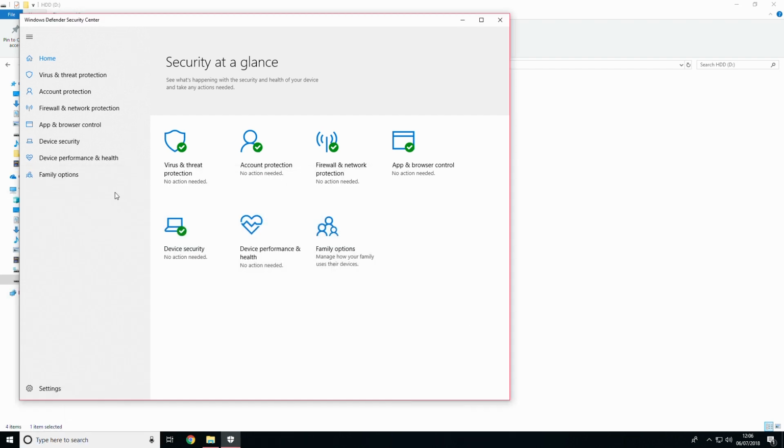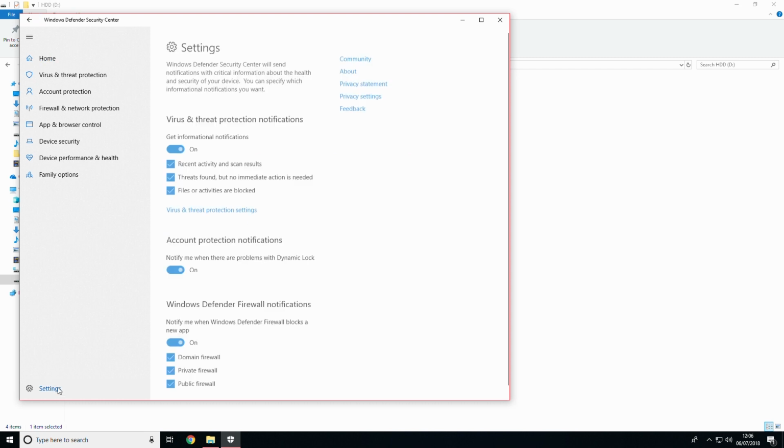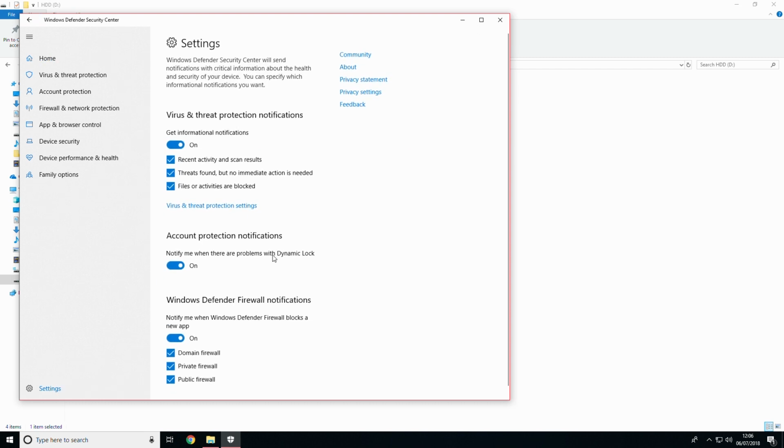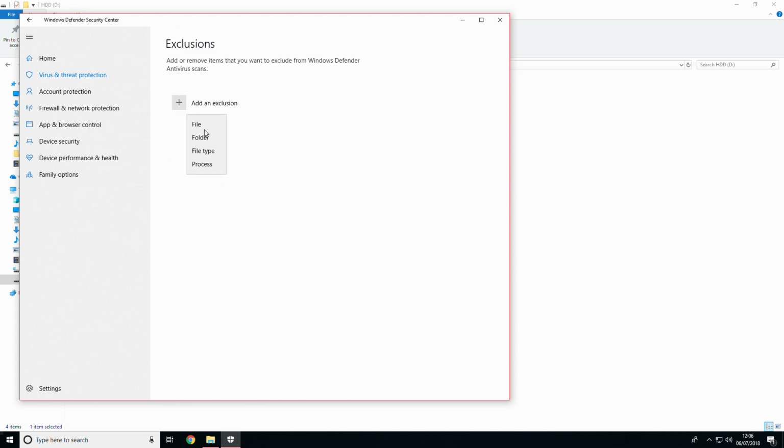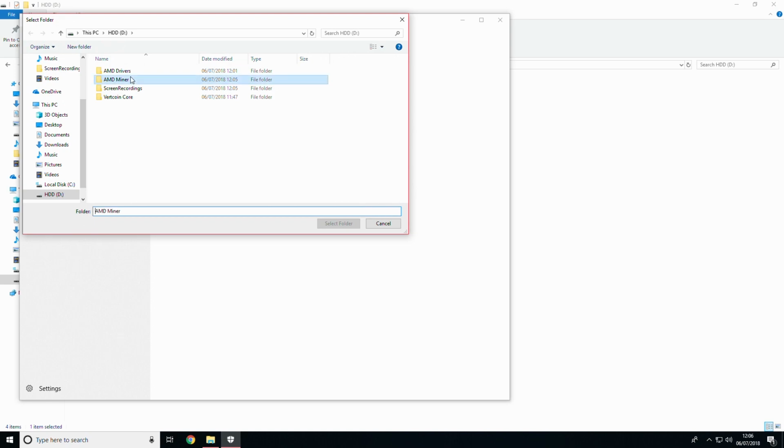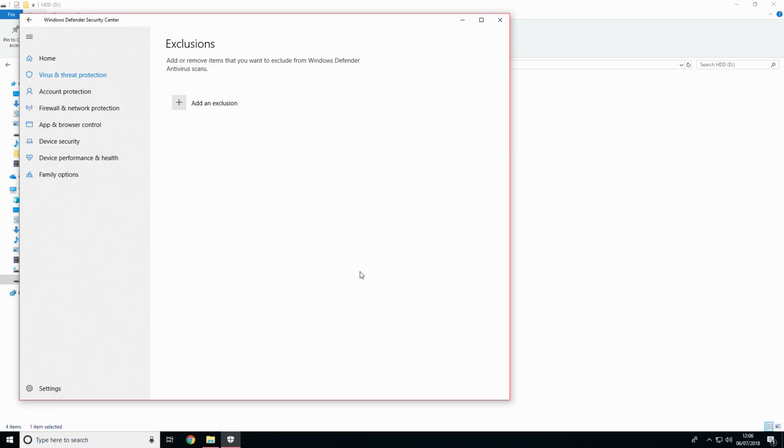Access your antivirus settings and look for exclusions. In the included Windows antivirus, this can be found in virus and threat protection settings. Add an exclusion for the folder we just created, in my case AMD Miner, and proceed to the next step. Pause now if necessary.